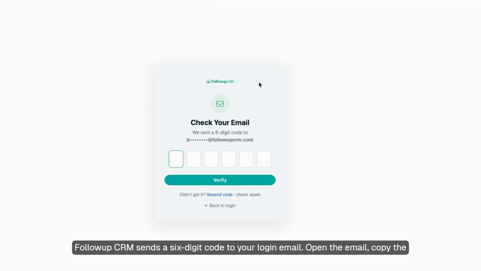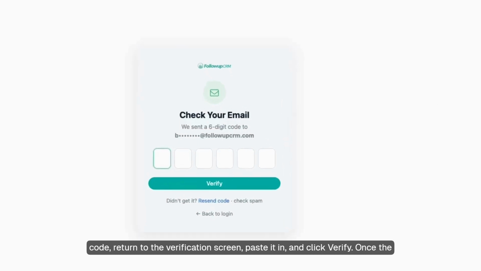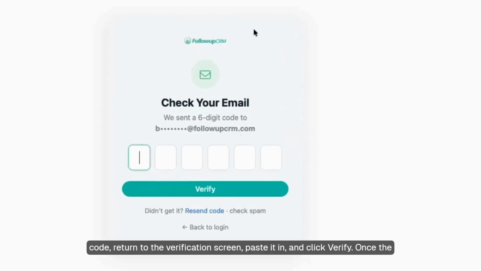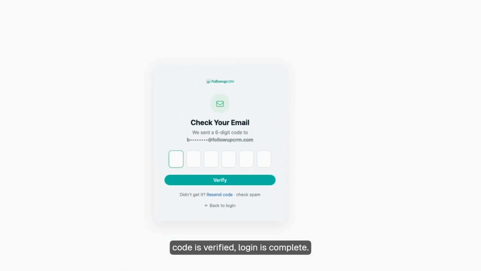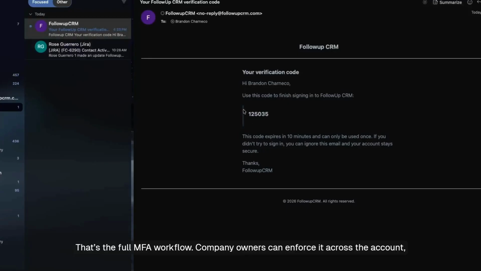Open the email, copy the code, return to the verification screen, paste it in, and click Verify. Once the code is verified, login is complete. That's the full MFA workflow.